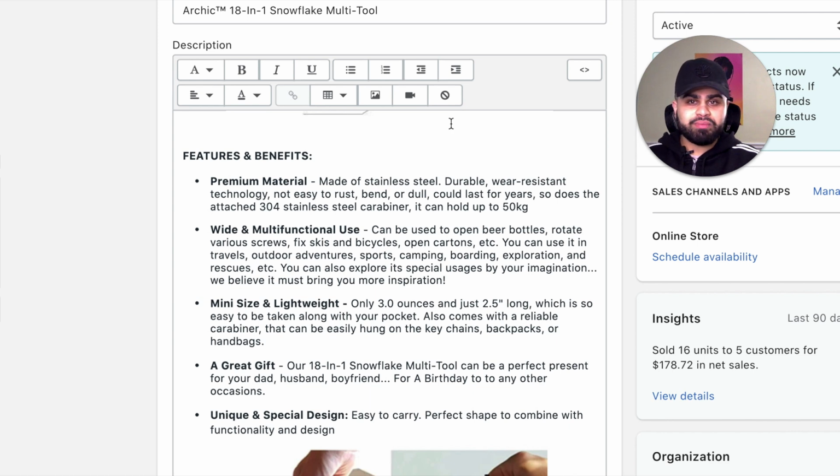Yes, just like the last product, this does have more features than benefits, so I did include it in one line. Premium material made of stainless steel, durable, wear resistant technology, not easy to rust, bend, or dull, could last for years, and it can also hold up to 50 kilograms. That's how you know it's really strong and it's made of good material and can go through the wear and tear.